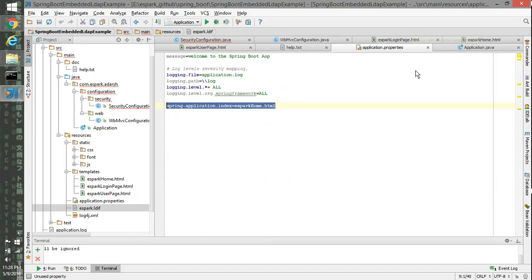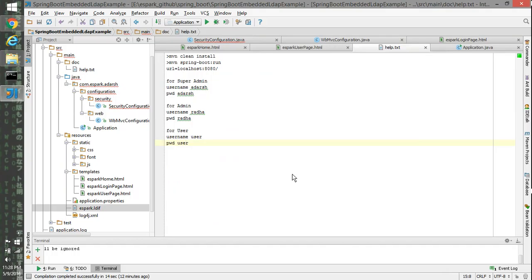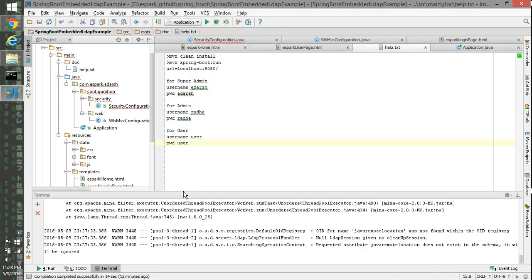But one more thing: if you directly import this LDAP file into Apache Directory Server, it is not going to work, because it is expecting something different. I'm not sure, I'm working on fixing that issue. Whenever I do that, it says partition not found. So I'm trying to solve that issue.